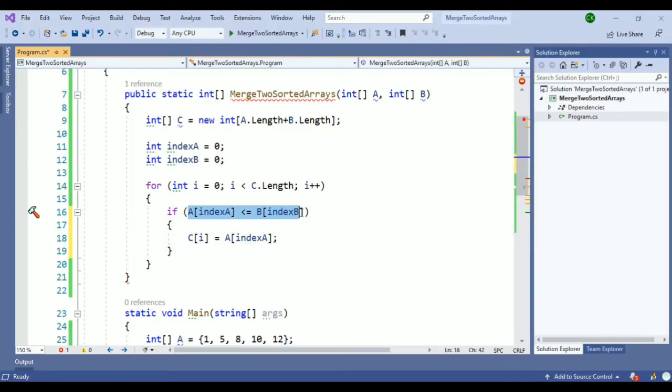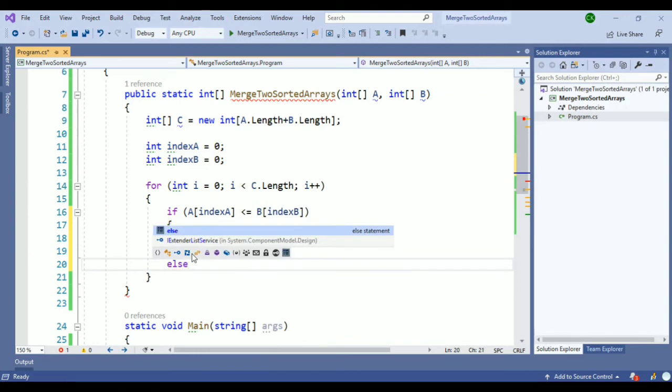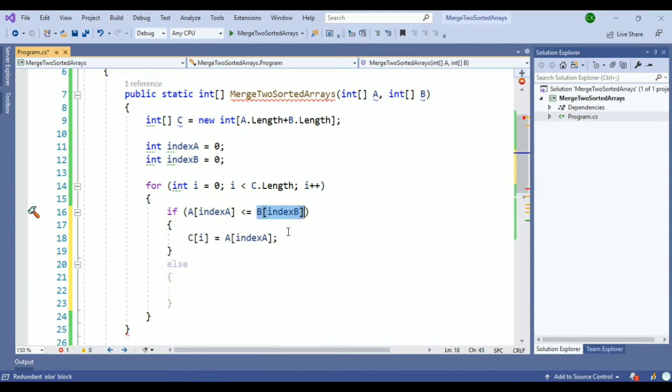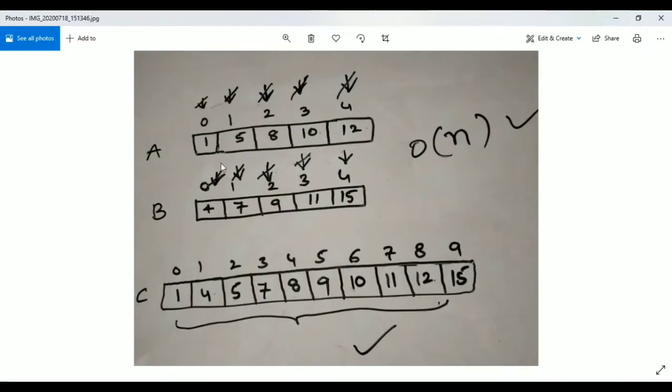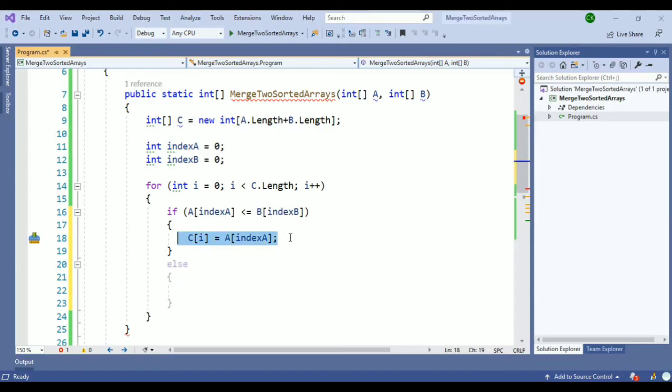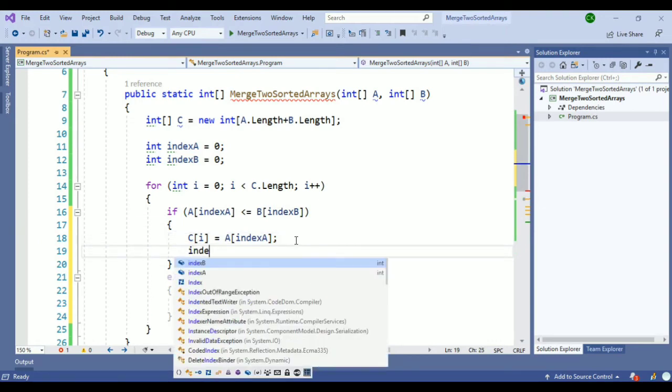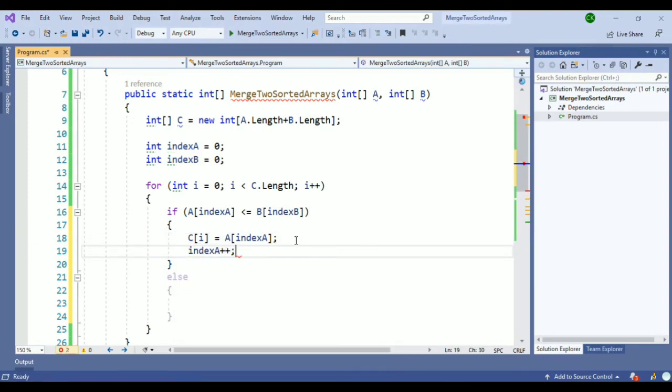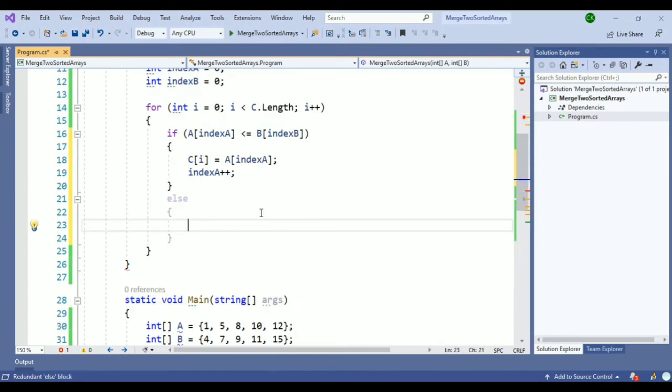I am comparing, because if this condition is true, it means that this value is less than or equal to this value. So I am assigning this value to the third array. Otherwise I will assign this value to the third array. And once we add a value to the third array, we increment the index. I need to increment the index of A. Did that. And in the else condition, we assign the B value here.